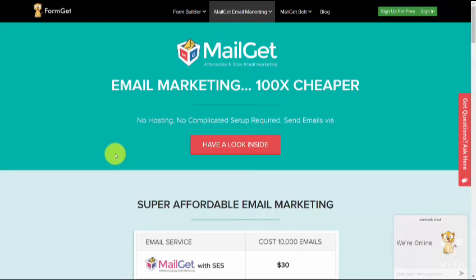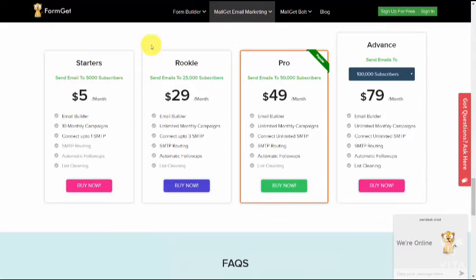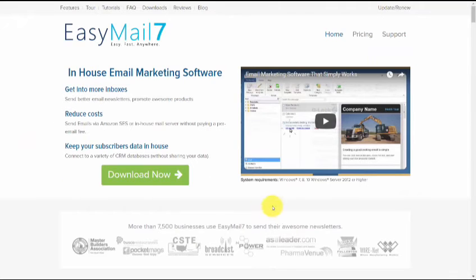Now FormGet is a cloud-based service and is a little more expensive than the others. However, you do not have to go through a setup and maintenance process. And it does compare favorably to other email marketing systems in that you can send to 100,000 subscribers for $79 a month. And so the cost of the savings that they're getting from Amazon SES, they're passing this on to you, the customer.